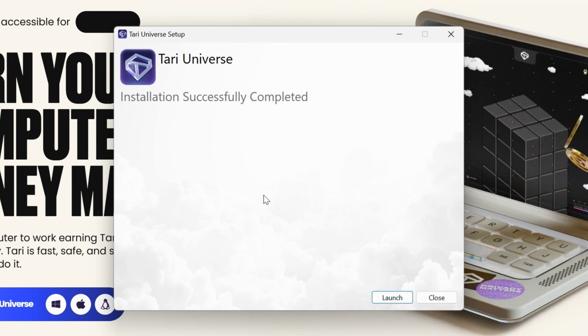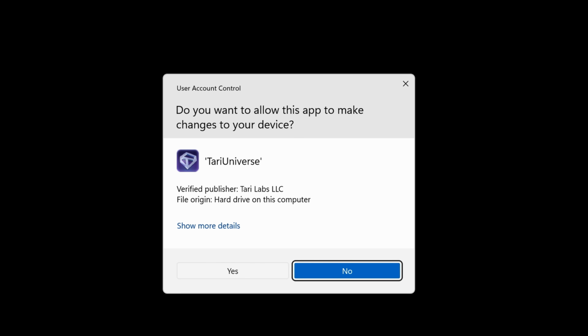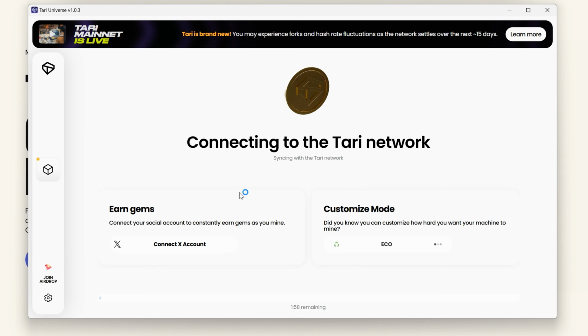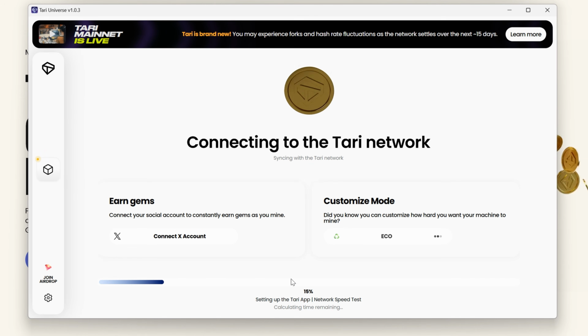All right, installation successfully completed. As you can see, now I'm going to hit the launch button. Yes, we're going to accept this. Wait for it to do its thing. Now we'll see if I have a keylogger or not. I'm just kidding, I have no idea. So get rid of this. Wait for it to load up.